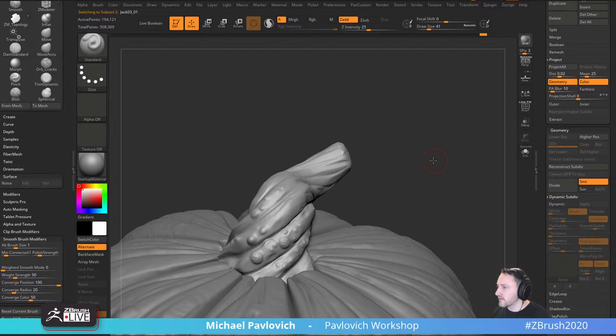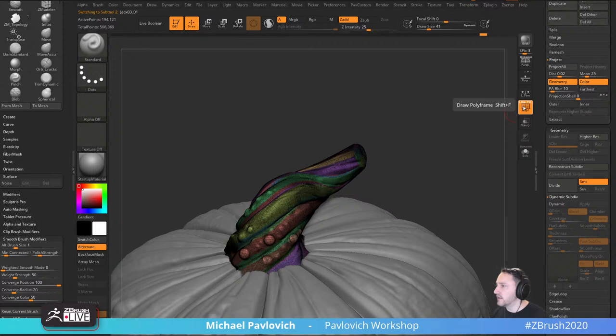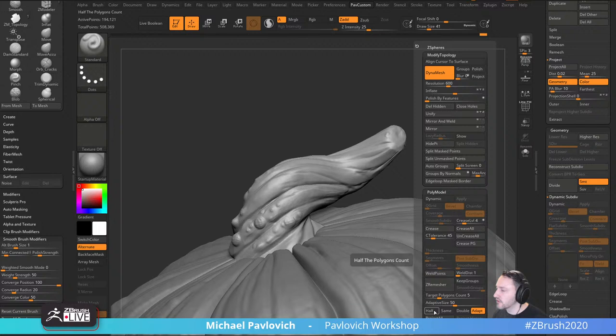Let's just run a ZRemesher on this. I can use those groups if I want to, but simple. So we'll just say ZRemesher. Our polygon count of 5 is fine. We'll drop our depth of size down quite a bit. We'll just hit ZRemesh. And I'll get caught up while it's doing that.